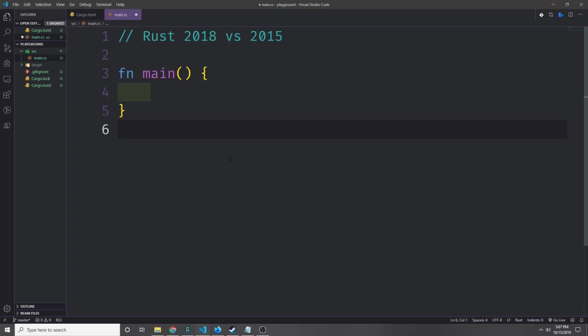Today we're going to be looking at the new module system that was added in the Rust 2018 edition. A lot of people found the original module system to be a bit confusing, especially when they first started working with Rust. In an effort to make it a little bit easier to understand, they've added a lot of new features that make it much more intuitive.